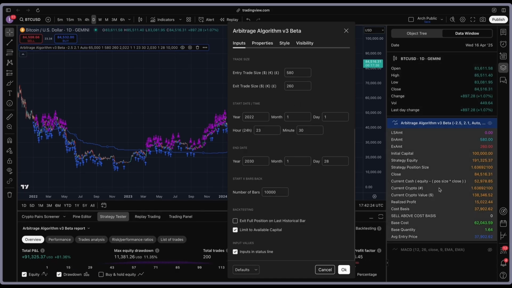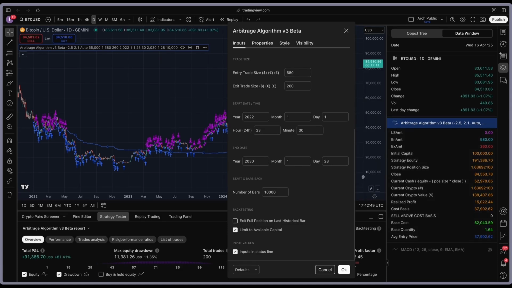You can see within the data window, I see our realized profit is $15,000, meaning we've actually made $15,000 in cash in our account. We are currently holding 1.6 Bitcoin, which is worth $138,000 roughly. Our cost basis is $62,000. And our average entry price is $37. So this is what we are looking at base, right?